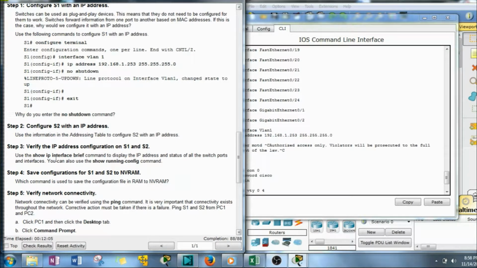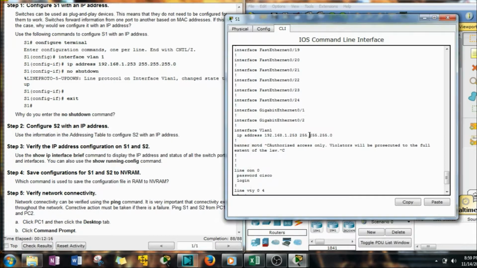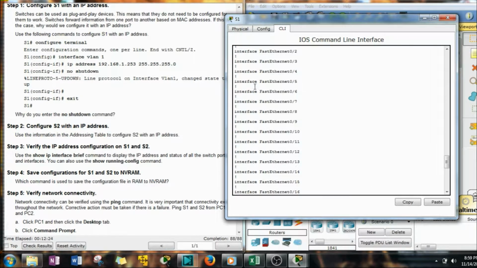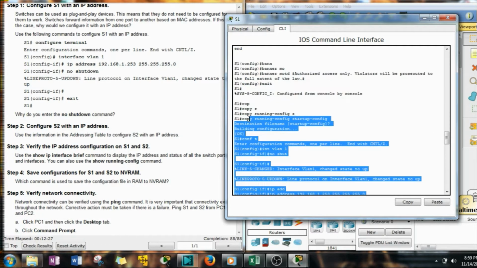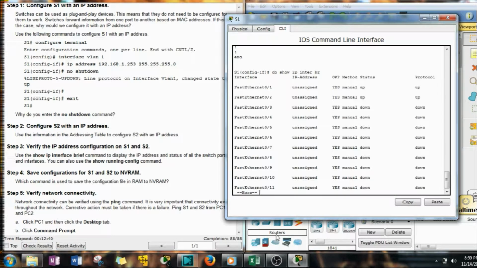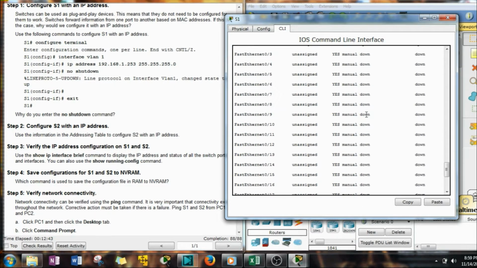All right. Use the show IP interface brief command to display the IP address and status of all the switch ports of the interface. You can use the show running config file. Show running config command as well, and that shows you that if there isn't a shutdown command, consider it on. But we can still issue that same show command. Now, because I'm in a configuration mode, you have to give that do modifier: do show IP interface brief.